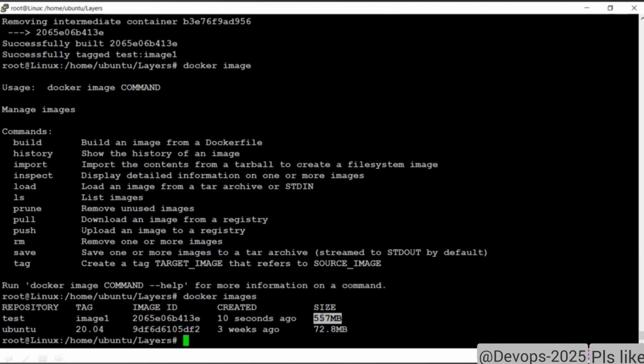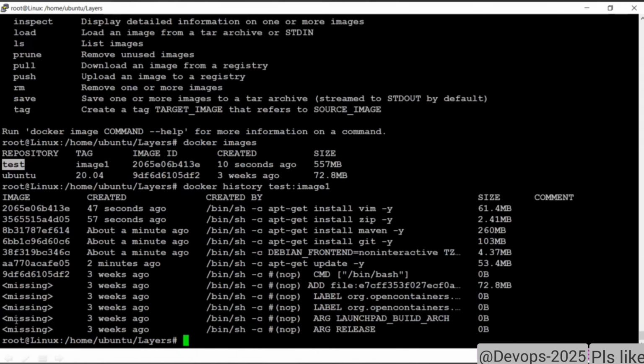Okay, now how do you know what layers are available? For this, we can use docker history. And after that, image1 colon the tag number. Sorry, test is the image, and image1 is the tag number. If we enter this, see here, there are around 12 layers actually. 2, 3, 4, 5, 6, 7, 8, 9, 10, 11, 12. So when we are using multiple RUN instructions, multiple layers, 12 layers, will be created.